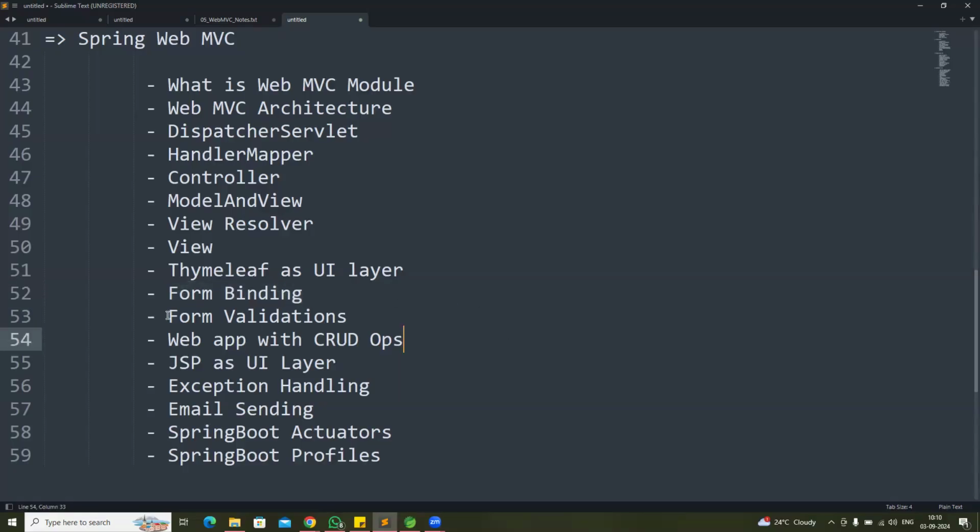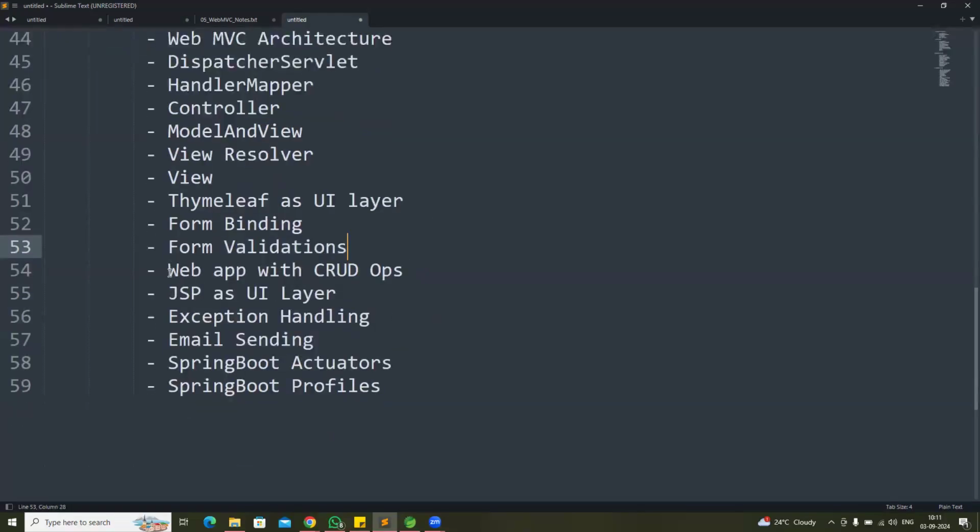And when we are developing forms in the application, the user may submit the form with invalid data. To stop that, we perform form validations. Form validations we can do in two ways: client-side form validations and server-side validations. And we were able to develop one student management application, inserting records, retrieving records, deleting records. And we used JSP as a presentation layer. So Spring MVC supports Thymeleaf as presentation, and JSP also for presentation.